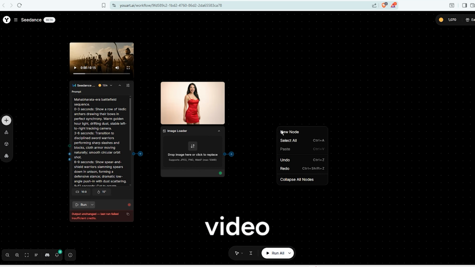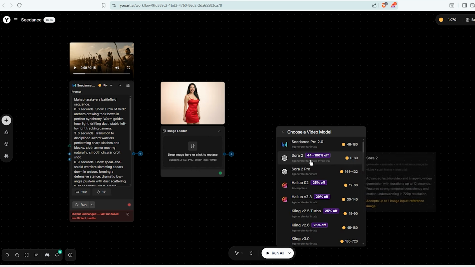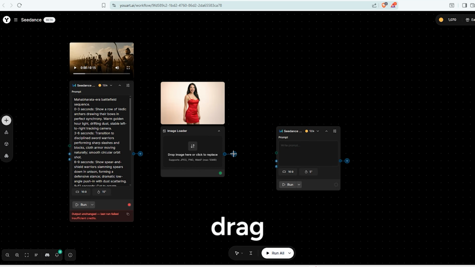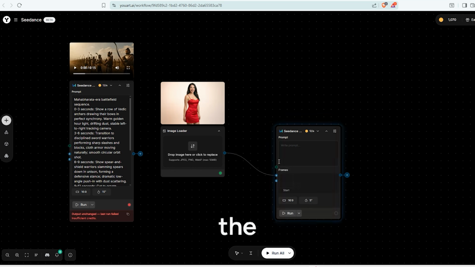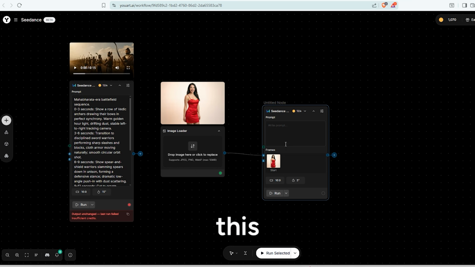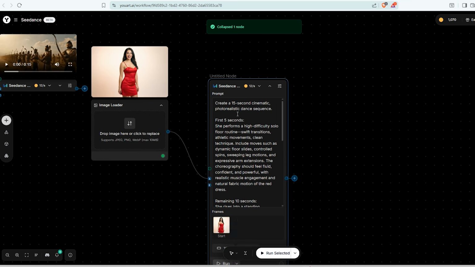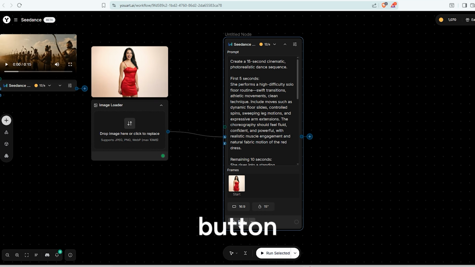Now, create a video model node for Seedance 2.0. Now drag the small circle from the image box into the Seedance box. Your image will show up in the Frames section. This becomes your start frame. Now enter your prompt and tap on Generate button.